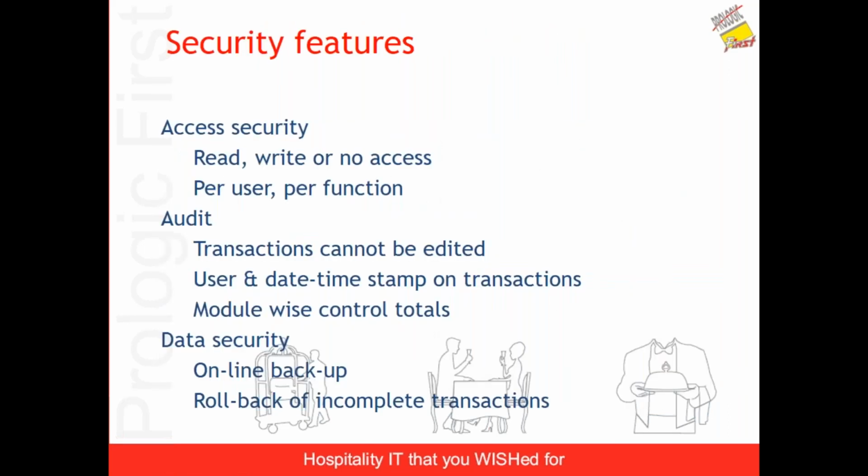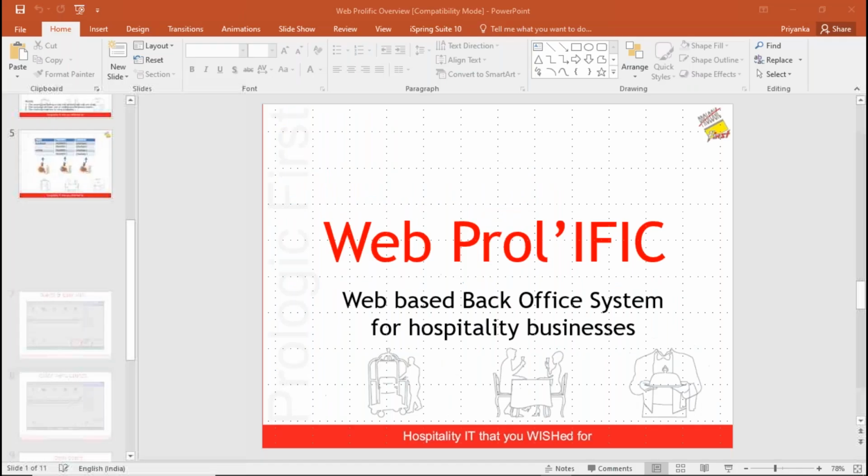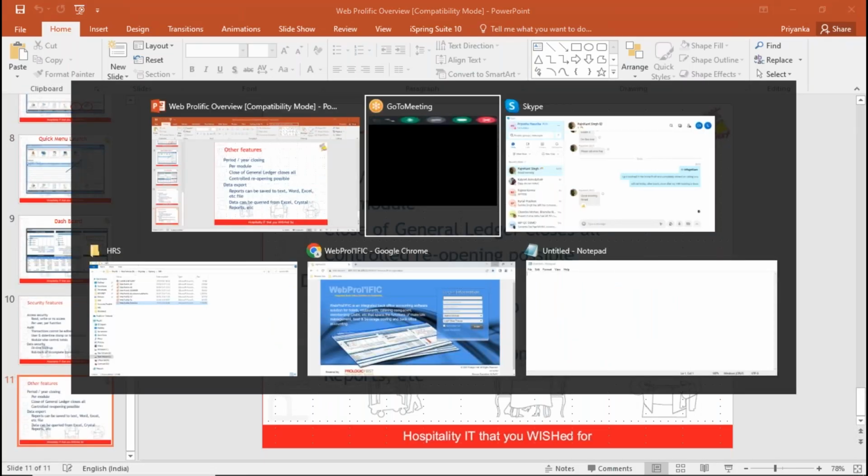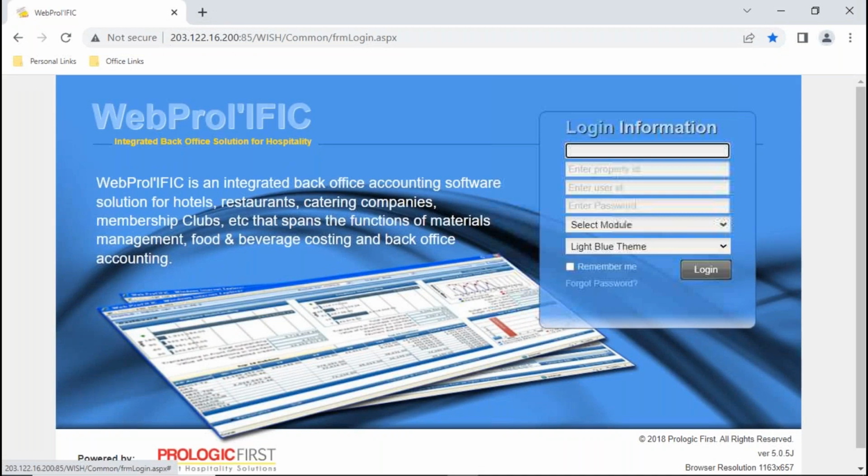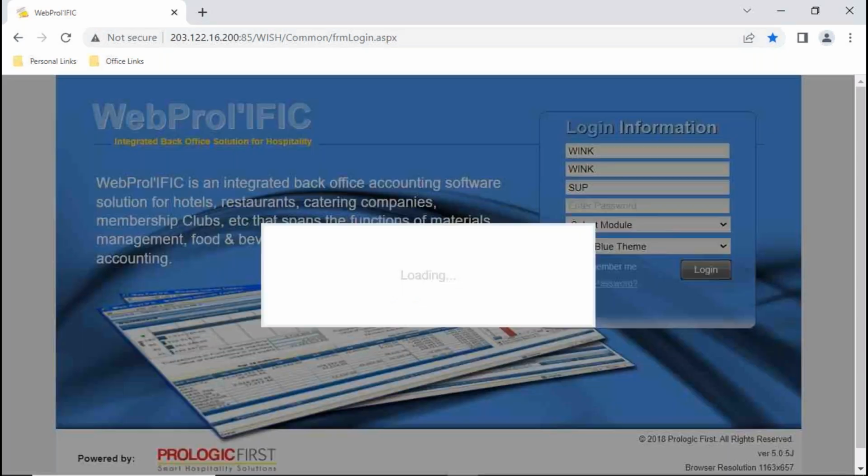So there is a dashboard. I'm just skipping these, we'll talk about them later. So moving on to the application, this is how the application looks. I am taking the example of Wink Hotels, which is already done, so that it's easier for you to understand.